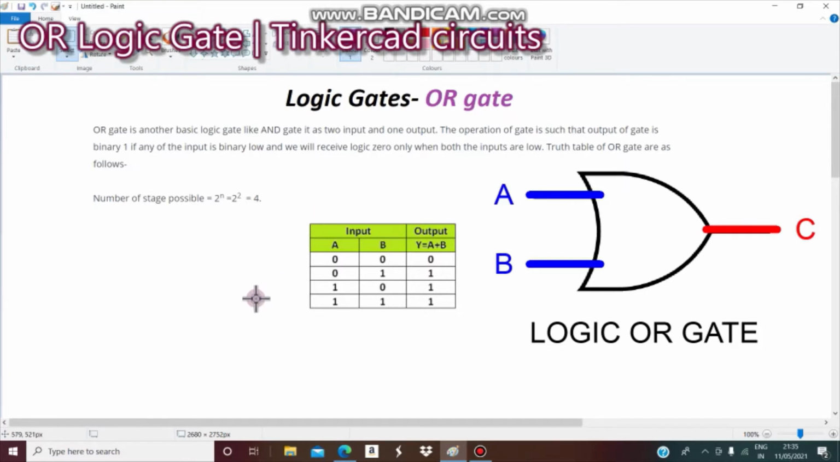It has two inputs and one output. The operation of the gate is such that the output of the gate is binary 1 if any one of the inputs is binary high, and we will receive logic 0 only when both the inputs are low. The truth table of OR gate is as follows. The number of possible states is equal to 4.